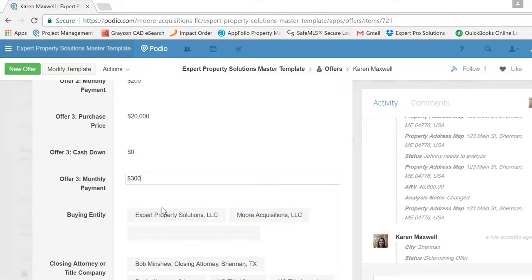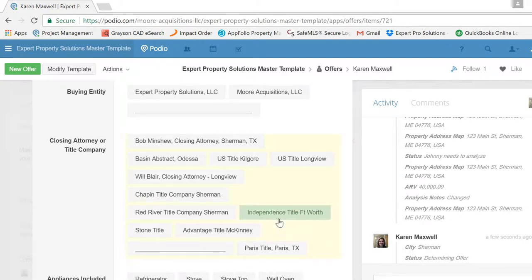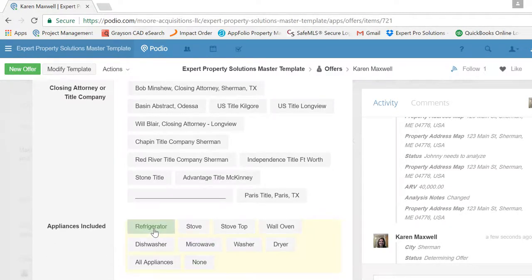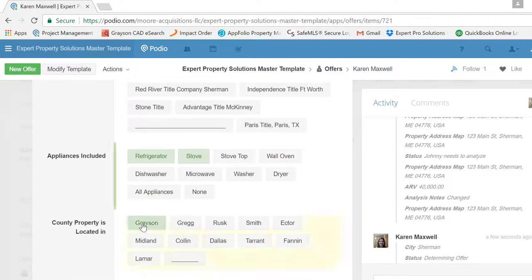At this point, we would decide, okay, are we going to keep this as a rental, or are we going to sell this to other investors? So we would choose which holding company, and if I have a blank, because sometimes we're not for sure, we'll just put a blank and write it in later. We choose our closing attorney or title company, and we put down what appliances. It only has a refrigerator and a stove. We choose the county.